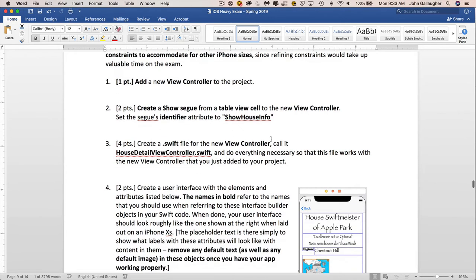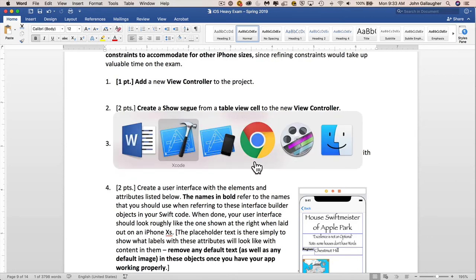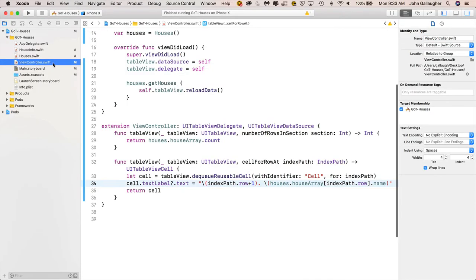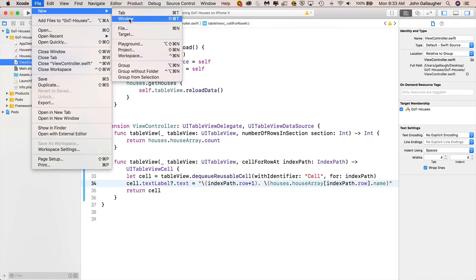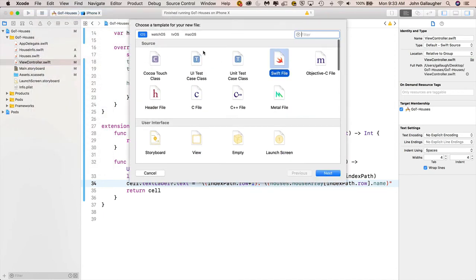Create a Swift file for the view controller, call it house detail view controller, and do everything necessary so that it works with the new view controller that you've just added. So underneath my view controller file here, again, it doesn't really matter where you put it, but I like to put them kind of in the order that they show. I'm going to go File, New, File, and I'm going to select Cocoa Touch class here because I am subclassing the view controller. So it's not a new Swift file, it's a Cocoa Touch class. I'm taking one of Apple's blueprints and I'm extending it.